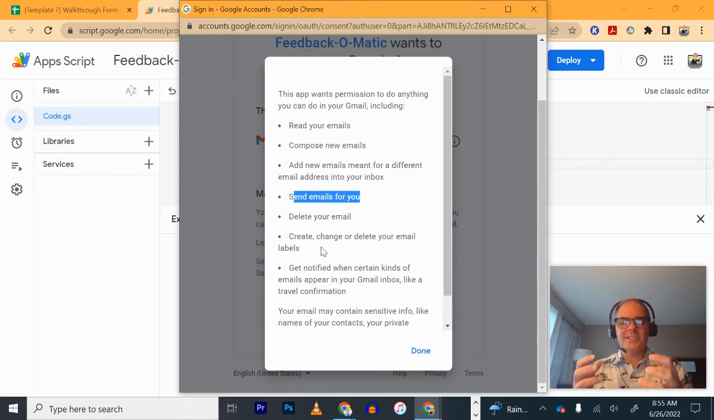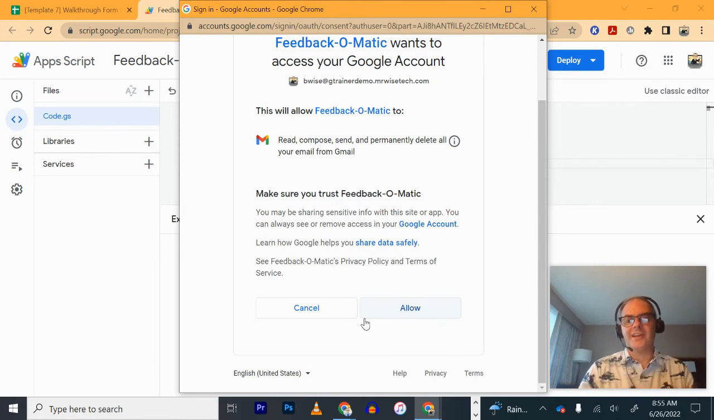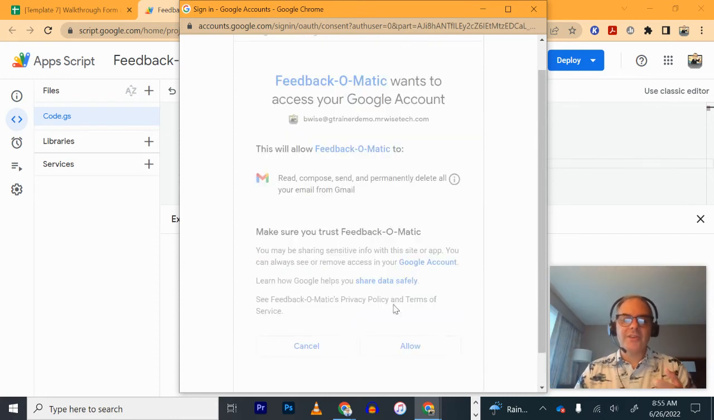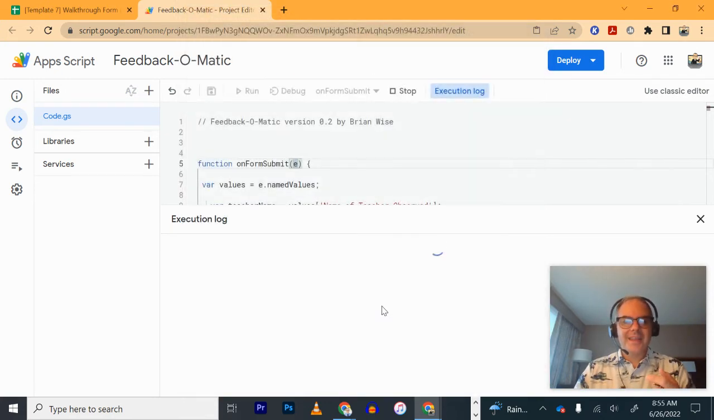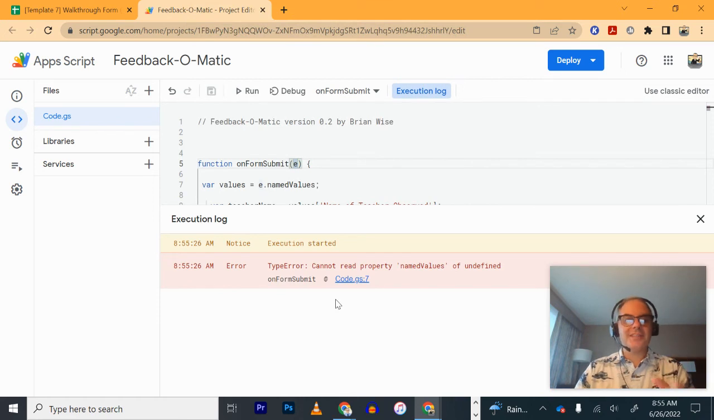Sometimes you'll get these permission statements, and there'll be some extra stuff in there that the script doesn't really do. But it's nice that Google is trying to err on the side of caution, I think, which is always a good idea, especially when you're dealing with tasks that are automated. So I'm going to click allow. And there we go. Okay, so now I'm executing it.